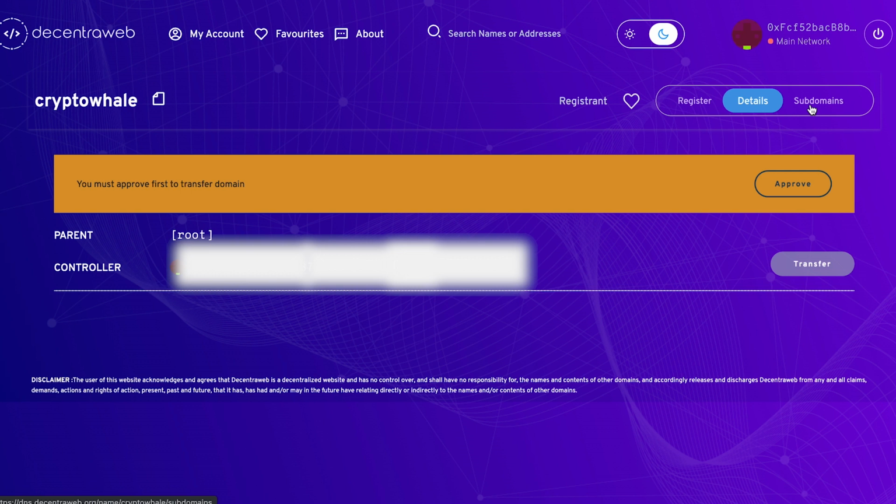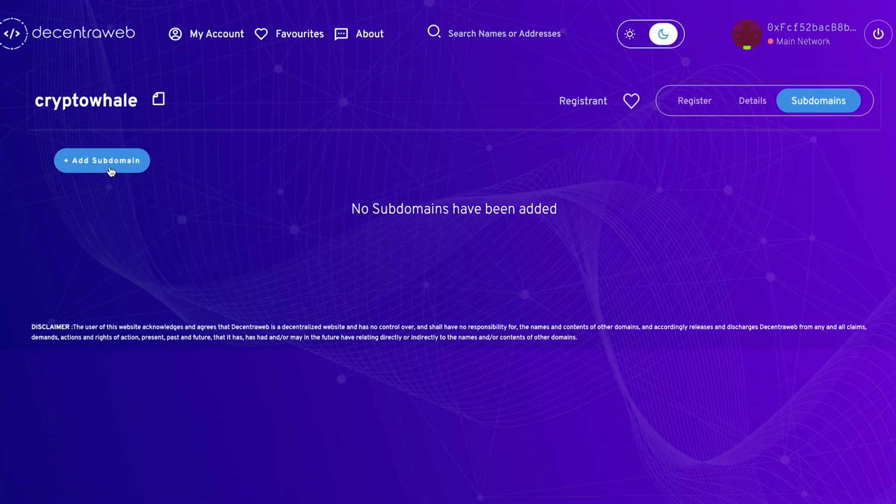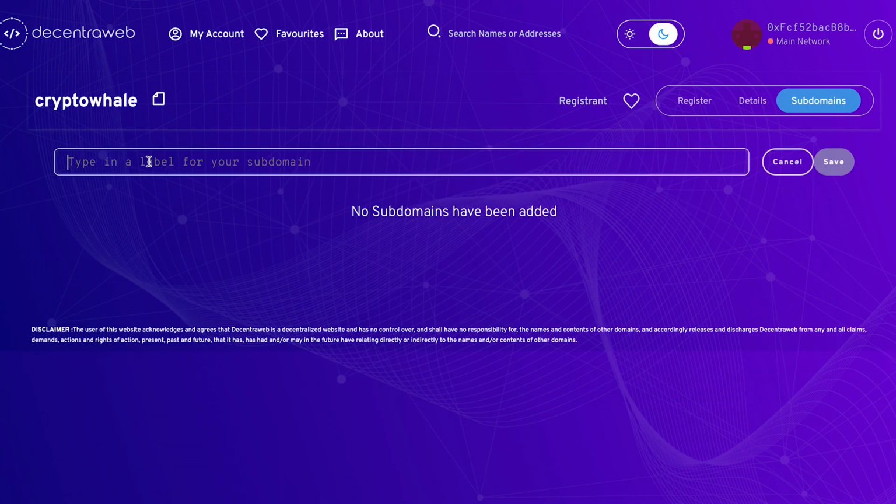I made the example like trom.cryptoway. It can be your name.cryptoway. So if you want to set a subdomain, you click here and put a subdomain, like I said, trom. Once you put trom and you click save, mind you, you are going to pay a gas fee for that.